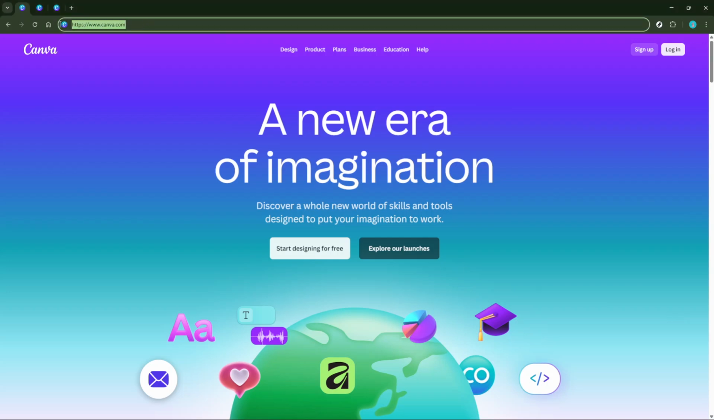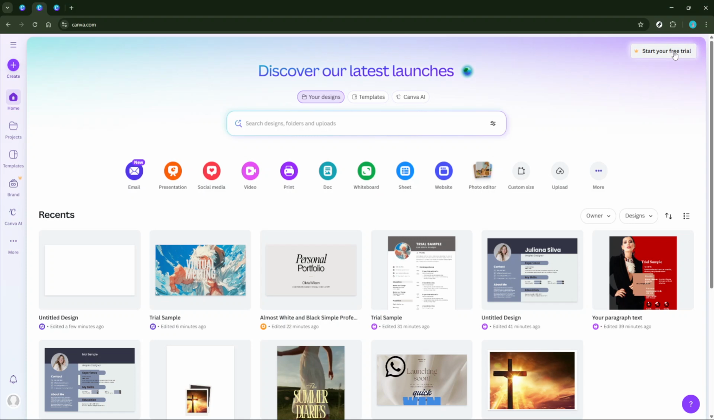If you don't have an account yet, signing up is a straightforward process. Just follow the prompts using your email or any connected social media account. Once you're logged in, you'll be greeted by Canva's colorful and intuitive dashboard. Here, you can either open an existing design that you want to edit or upload a new image by selecting the Upload option. Drag and drop your file directly or browse your computer to find the desired image.